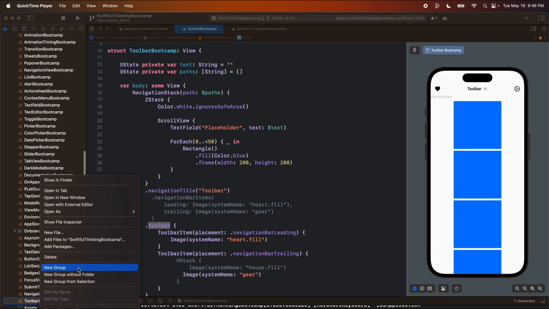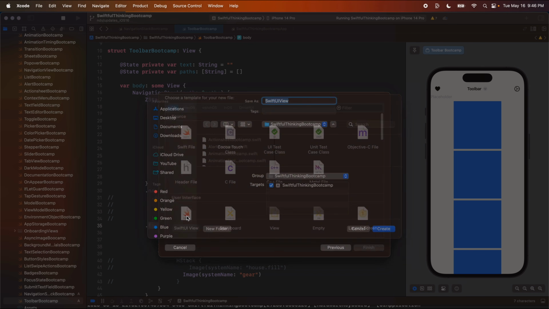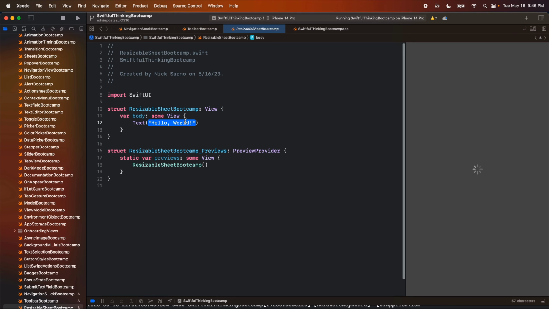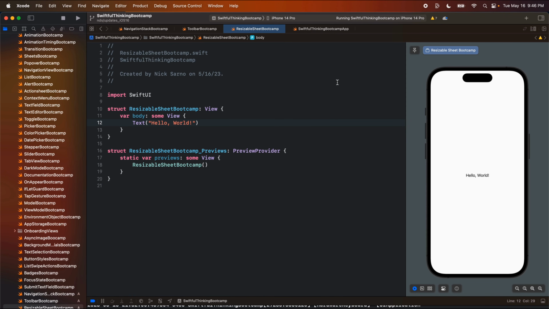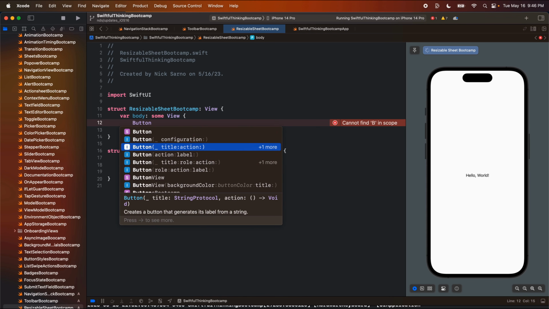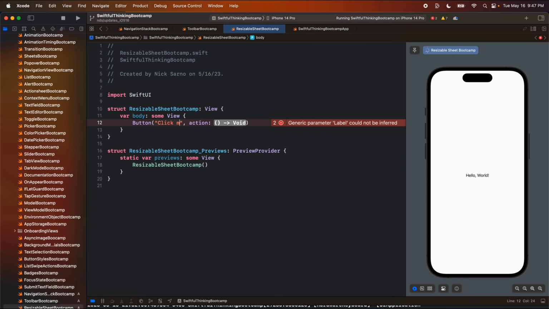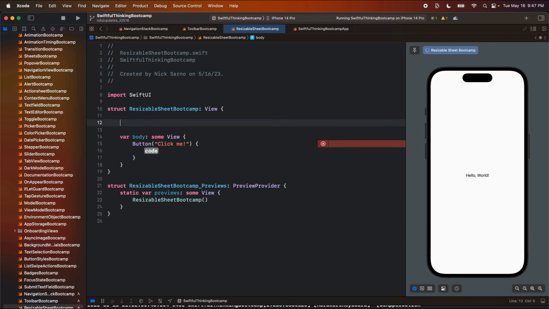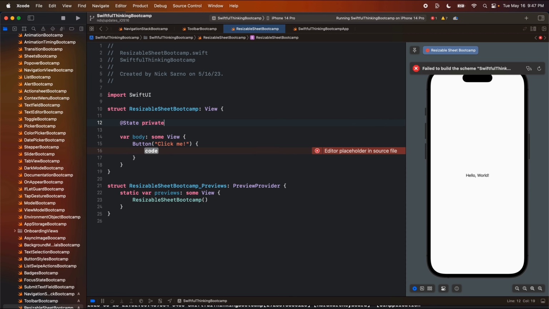We're going to right-click the navigator, create a new file. It is a SwiftUI view, and let's call this ResizableSheetBootcamp. Click create. Let's jump in here, get the canvas working, and we are going to start with a very simple screen in this one, a quick button with a title. It says "Click me," of course, and up here we're going to create an @State private var showSheet of type Bool, set equal to false.